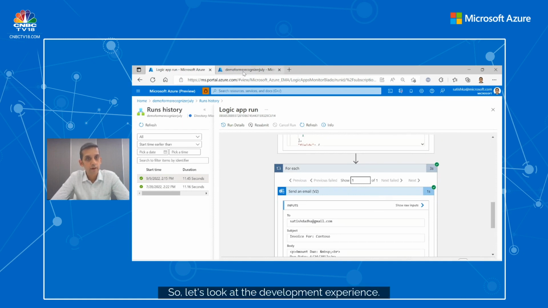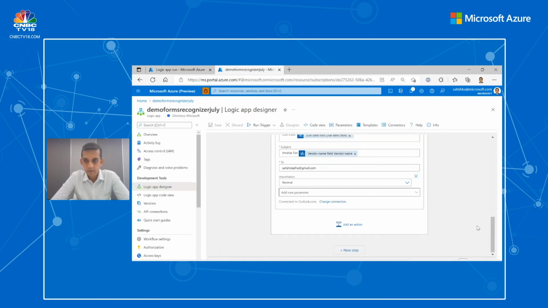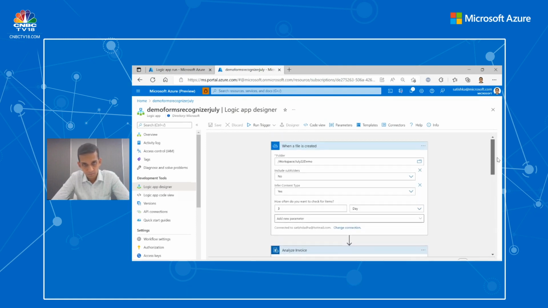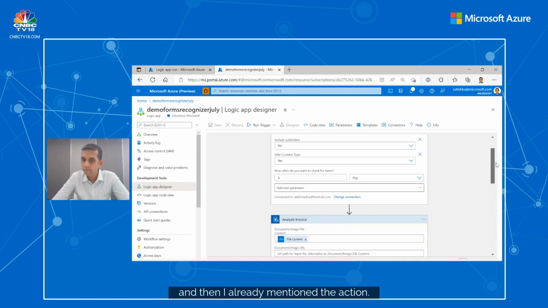Let's look at the development experience. This is the Logic App Designer. This is currently on the Azure portal, but you can use Visual Studio Code as well. The trigger for this is when a file is created in a folder, but it could be any trigger of your choice. And then I already mentioned the action.